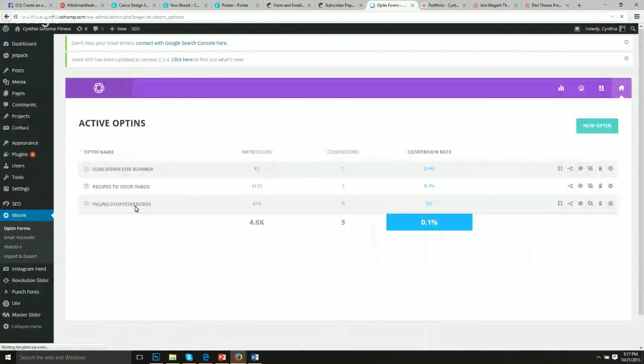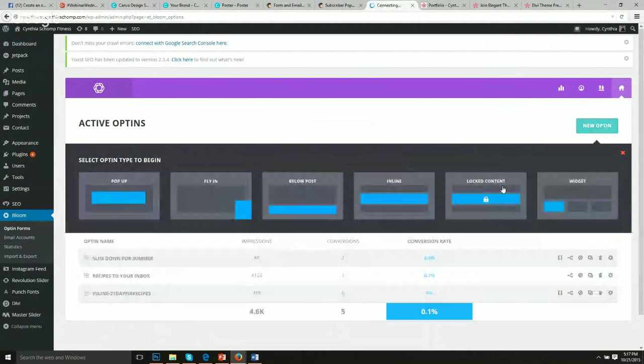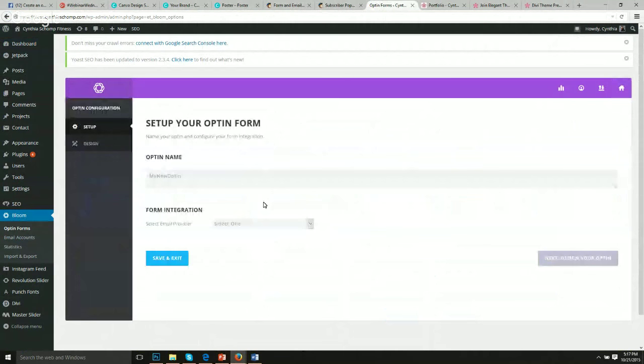Has some really easy ones. Just create a new opt-in. Now, if you want to do locked content, like I was just talking about, to hide the video or hide the download, if you're not paying for the automation from MailChimp, just choose locked content. I'm using MailChimp.